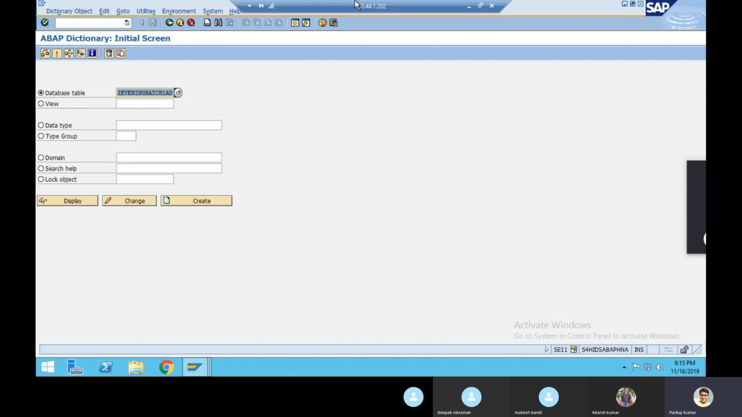Going forward, in today's class we will see some more stuff: how buffering works, what is the importance of buffering, how it can be used, and also the difference between value table and check table. These two important things we will discuss in great detail, because they are very important to understand, even from an interview point of view or for working day to day.